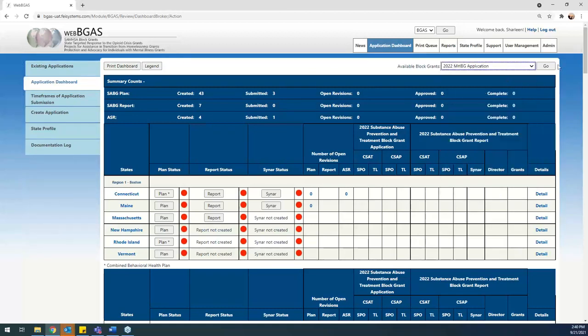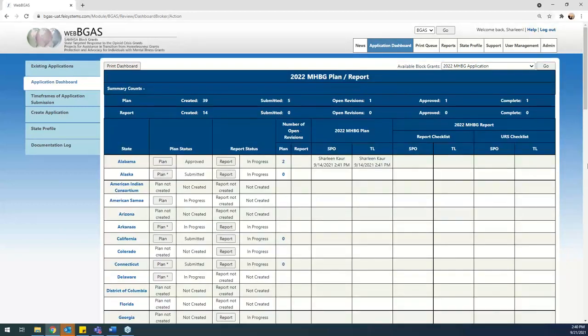All right, so I'm going to show you what happens when the state submits the application. So once the state submits the application, the SPO for that state or that application should receive an email from the BGAS system, which would state that the state has submitted their application, and now the SPO can go ahead and review the application.